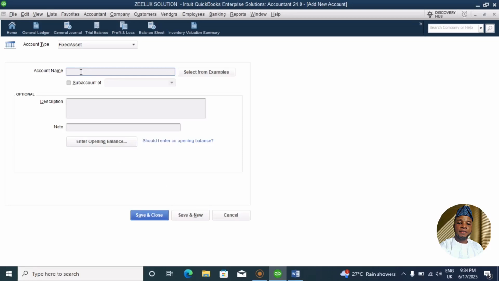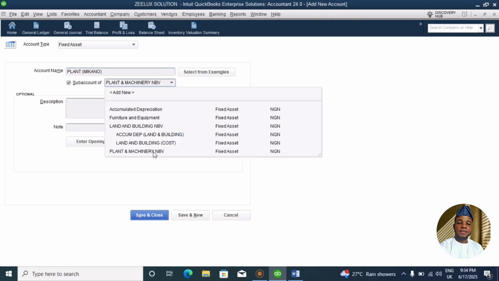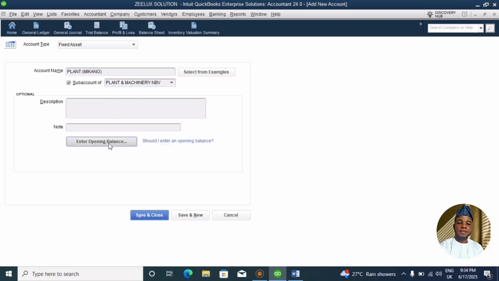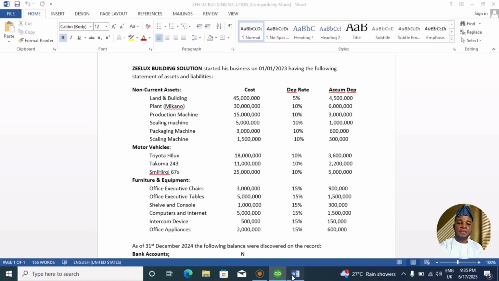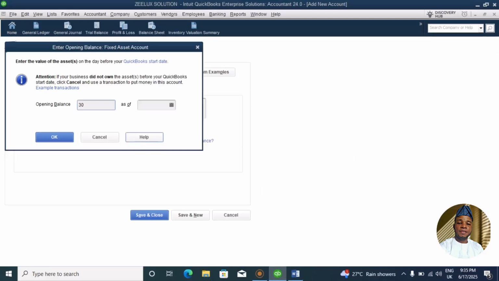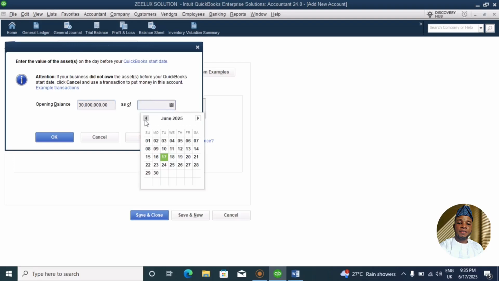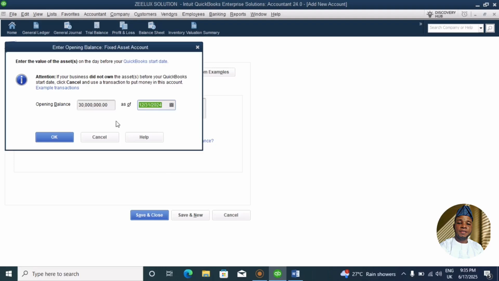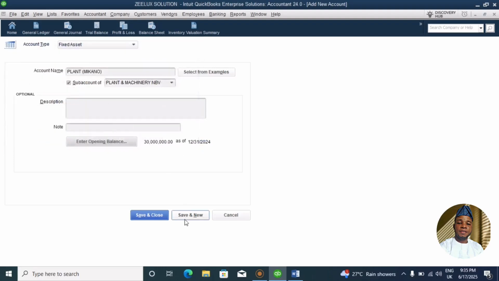Then I'll start from plants. That's the first one. We have plants, which is Mechano. Okay, it's a sub account of our plant and machinery NBV. While the cost is 30 million naira, so let's go back. We have 30 million. Okay, so the date as we are reporting, which is 31st of December 2024. Okay, then save and continue.